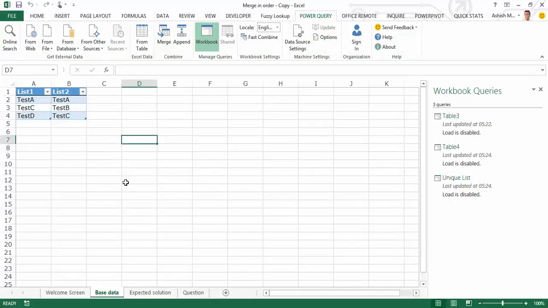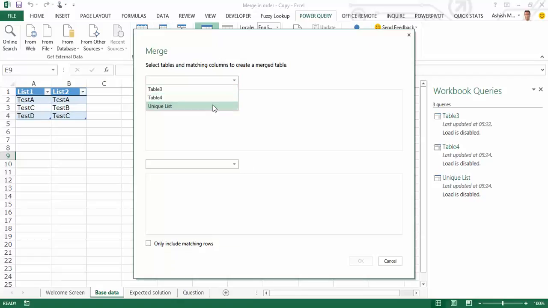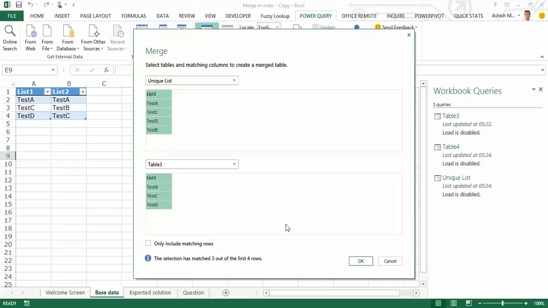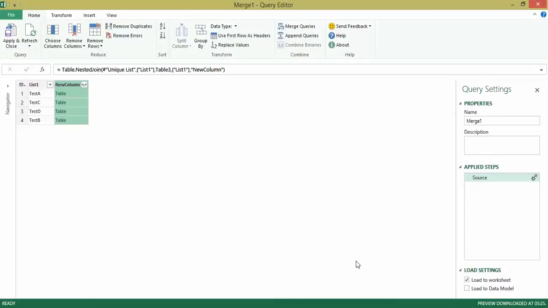My next step would be to merge list 1 into the master list. So I now click on merge under the Power Query window. I choose over here unique list. Herein I choose table 3. I select this heading, press the control key, select this one as well to establish a connection between the two. Click on OK and I get list 1.